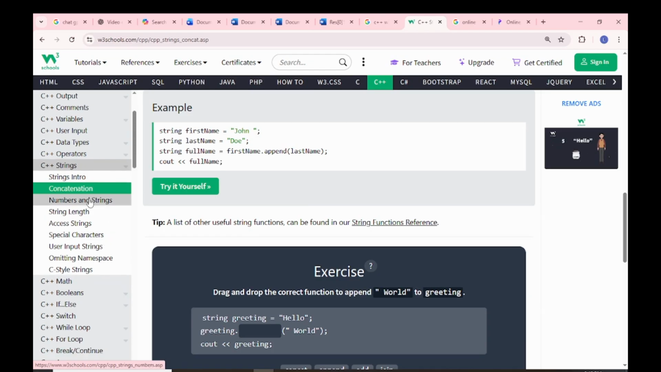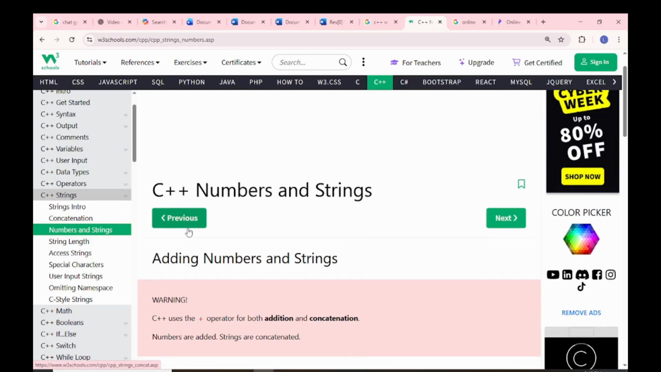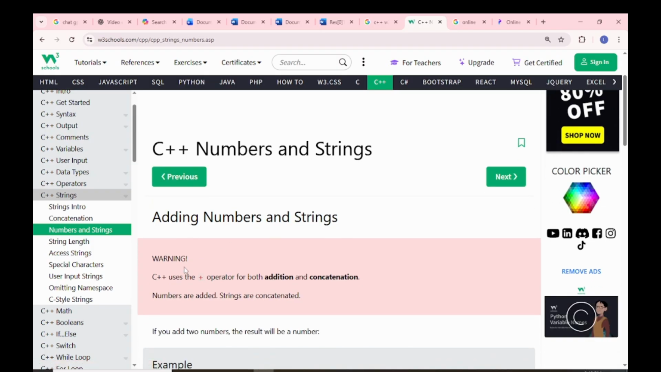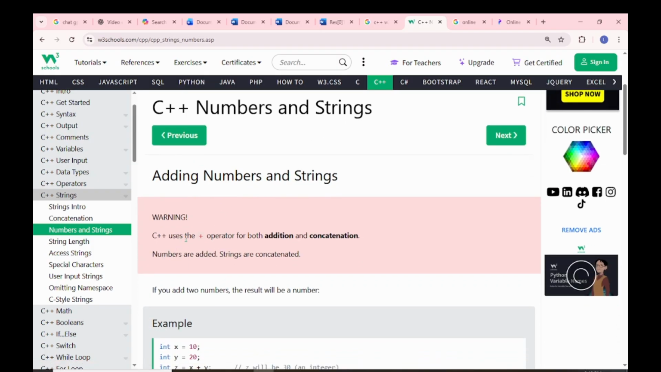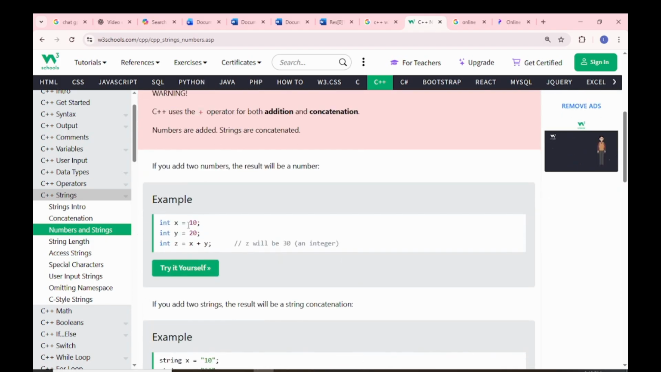Numbers and strings. C++ numbers and strings. Adding numbers and strings warning: C++ uses the plus operator for both addition and concatenation. Numbers are added, strings are concatenated. If you add two numbers, the result will be a number, like x equals 10, y equals 20, z equals x plus y. That means this would give us 30, guys.